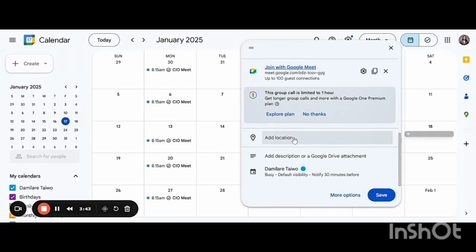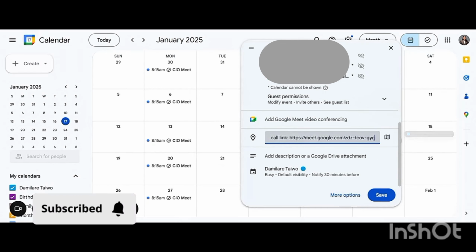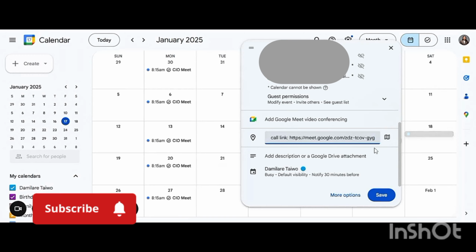Or if the meeting is going to be on Zoom, cancel this and paste your Zoom link right here, the same way we're going to paste the Google Meet link. You can paste your link here.